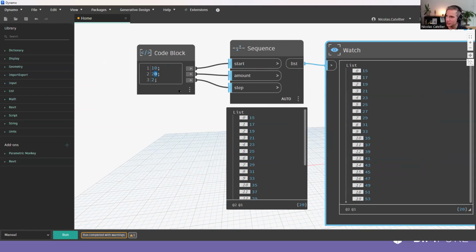So let's change the values a little bit. Let's say I start with 10. I want 25 numbers, and we'll change the step to 1. You can see that my list of numbers is different now, just following the rules that I've entered here in the code block.